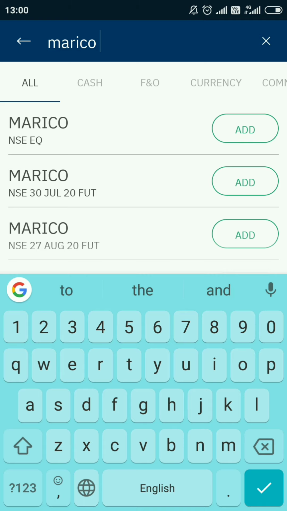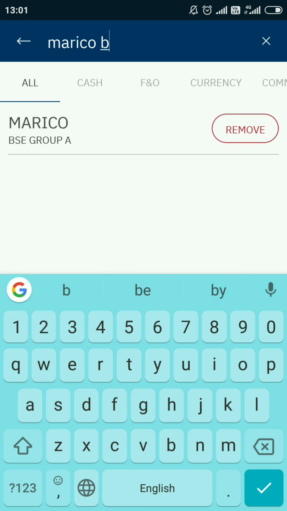You have to note down one thing. There are two major stock exchanges in India, NSE and BSE, right? By default, when you search for any share in the Upstocks Pro application, it will show you the NSE one, like here you can see. And if you want to purchase from BSE, you just have to write BSE after the name of the share. So it will show you the BSE one. NSE is added, BSE is also added.